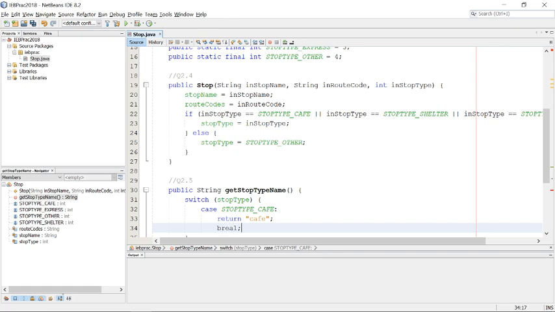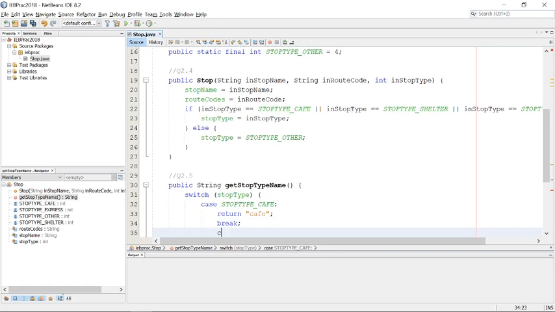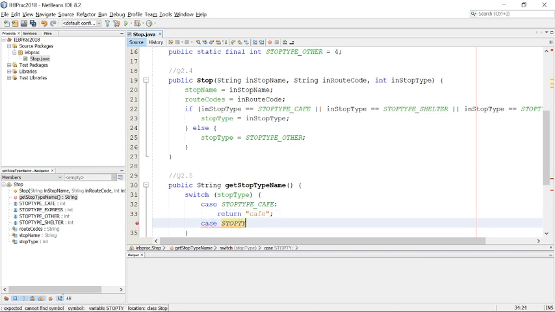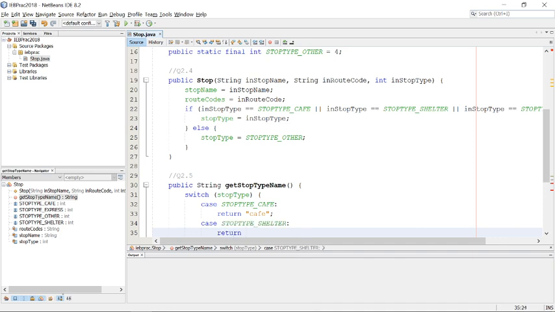Break. Don't forget your breaks. Very important. Actually, you don't have to break because we're returning. Ordinarily, you would put a break there, and it would be very important. But because we're returning, you'll see in fact what the error message is.